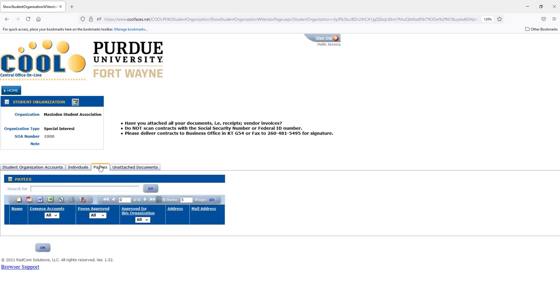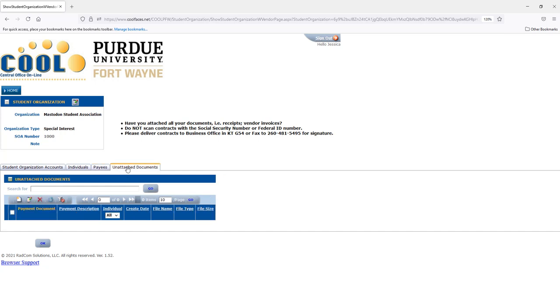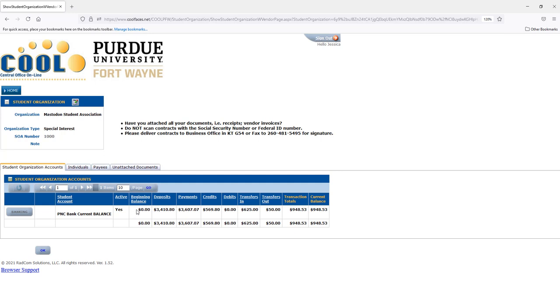You'll also be able to see other officers that have access to the system, people you've paid, and any unattached documents. The rest of the information on this screen provides information about the account and transactions that have occurred in the past, but the most important part is your current balance.